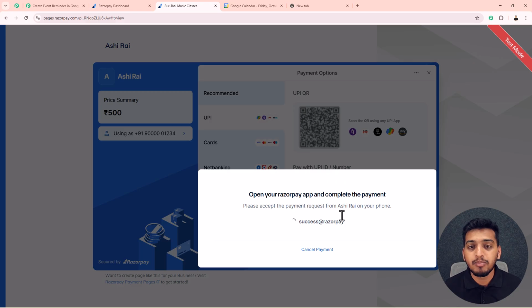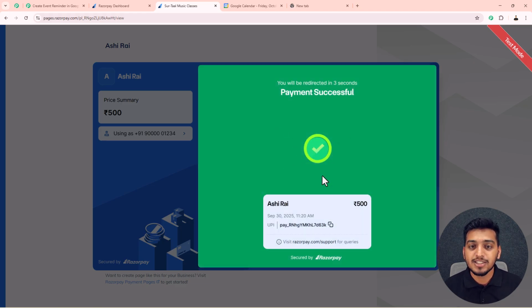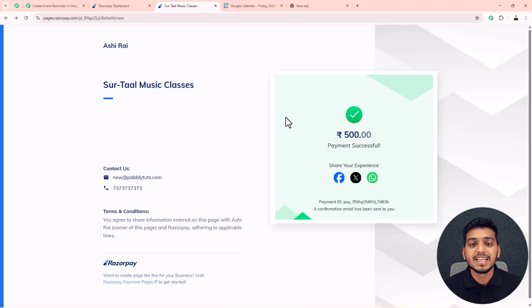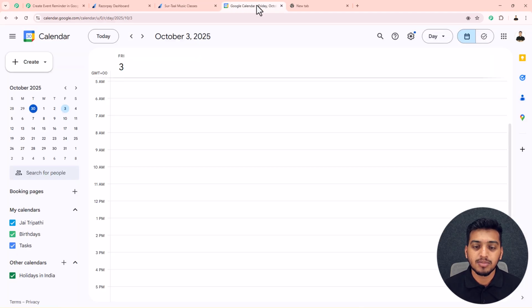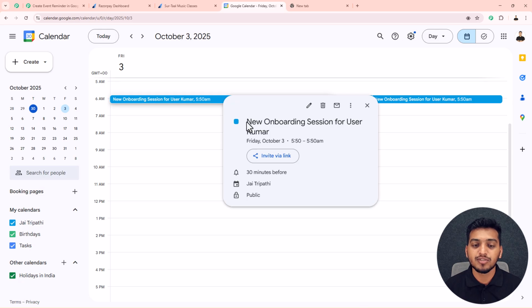Now I will pay for this particular course from my phone, and after that you will see that our payment will be successful. As our payment has been successful, now I will open my Google Calendar and we will see that a new event has been created automatically. You can see this is my Google Calendar application, and in here this event has been created successfully with the title, new onboarding session for user Kumar. You can see this was exactly the name that I had entered while paying for my course.